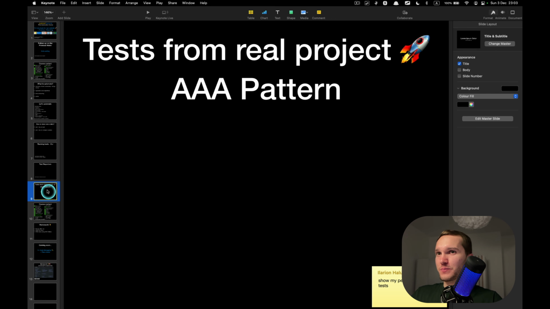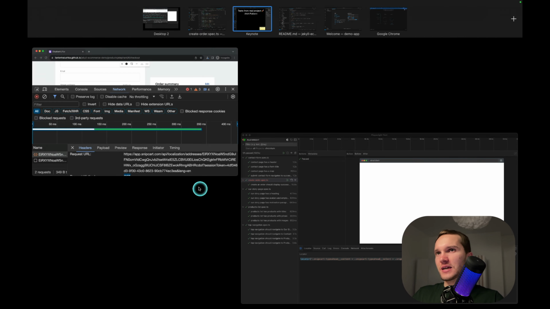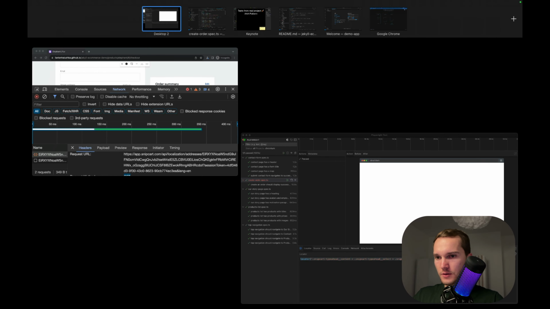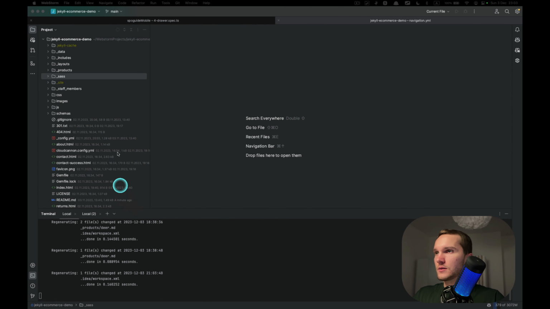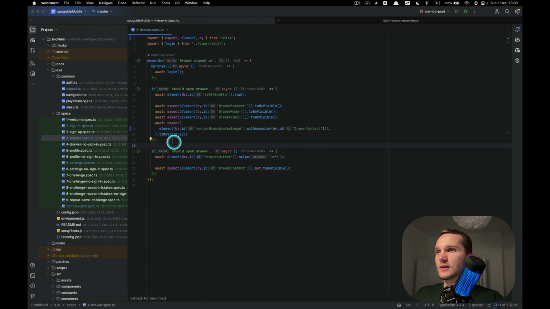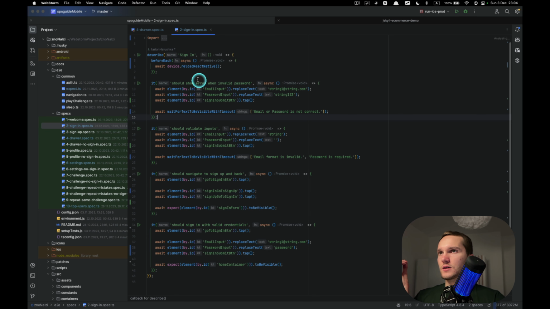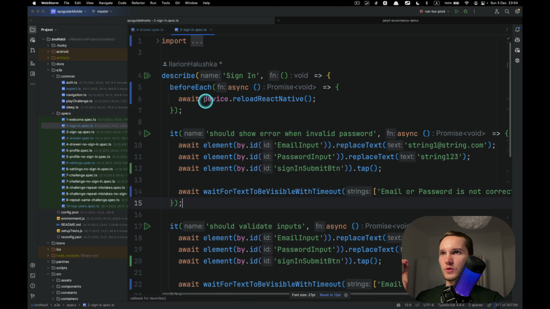And tests from a real project, AAA Pattern. Let me actually show this one to you. So here I have WebStorm, my favorite IDE. And let me show you some real tests that are not written in Playwright. They are written for a mobile app using the Detox framework. So imagine, a completely different world. It's a mobile app, a completely different framework. It's Detox, not Playwright. But it's the same principle. So let's see here the sign-in spec.